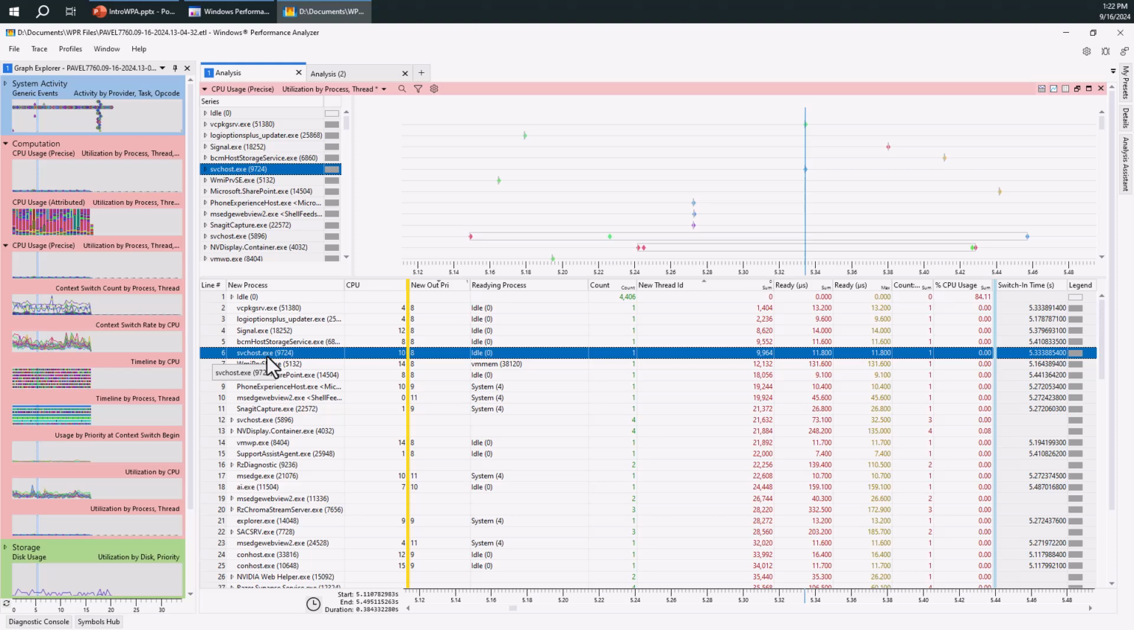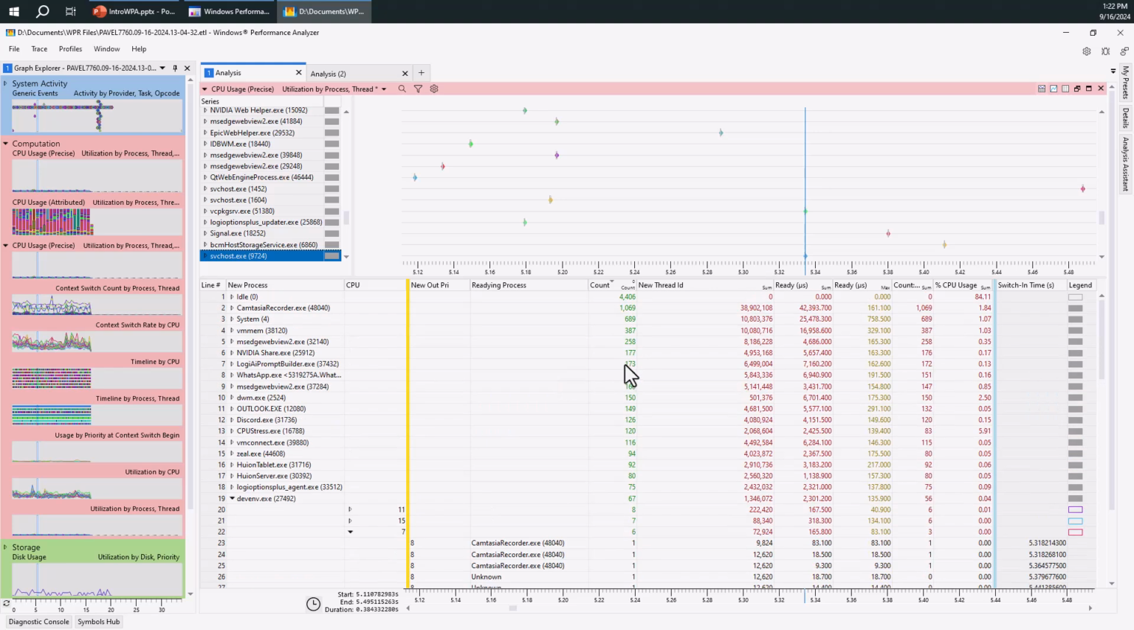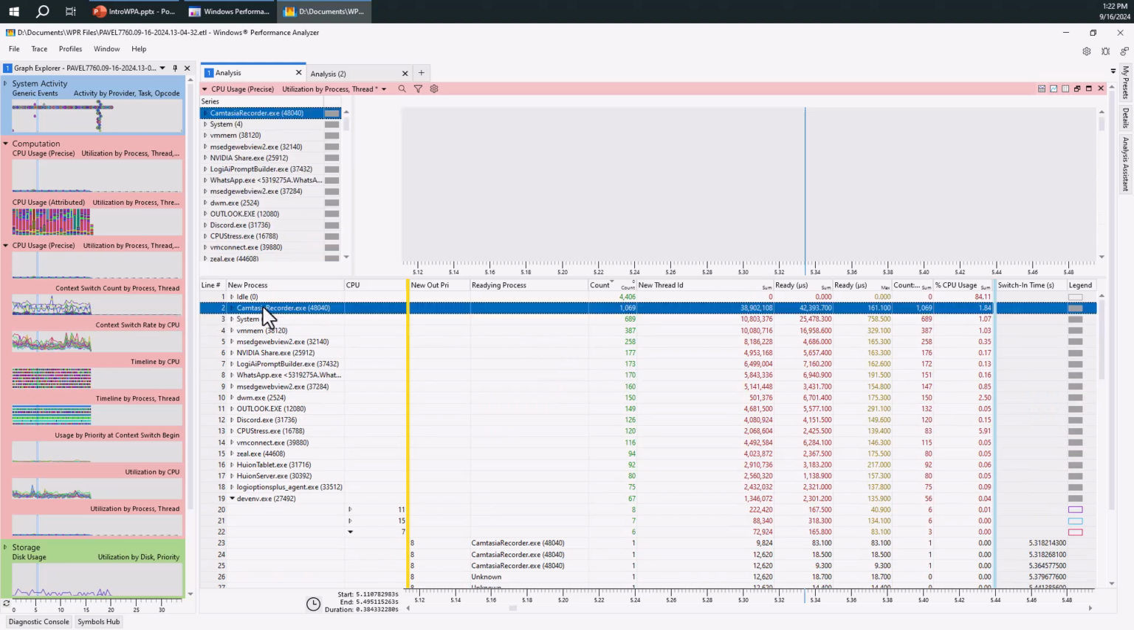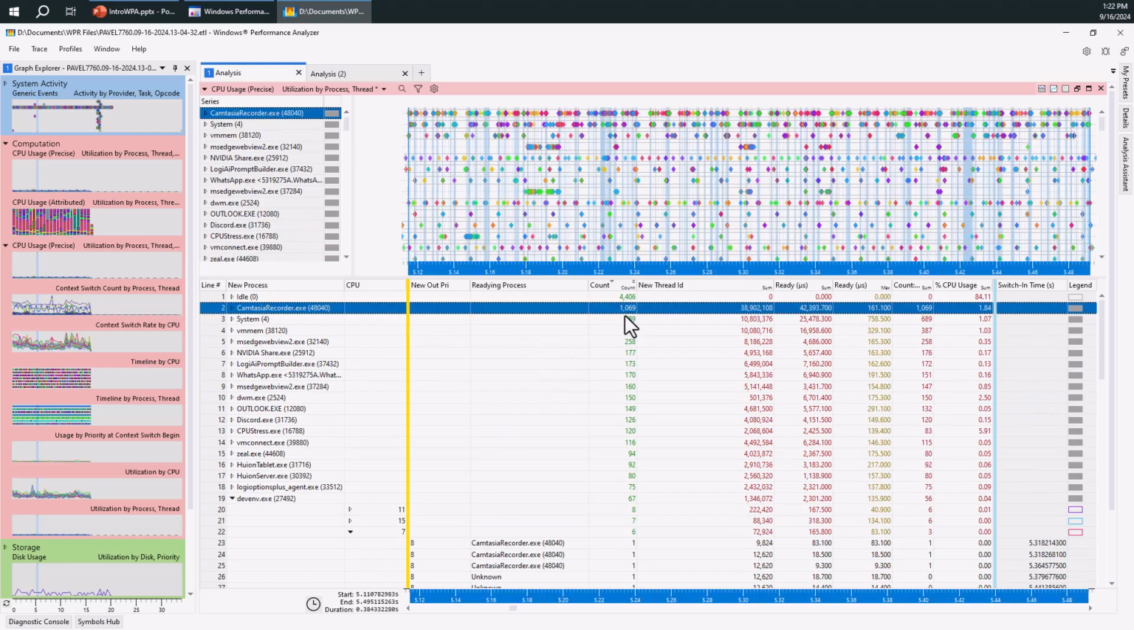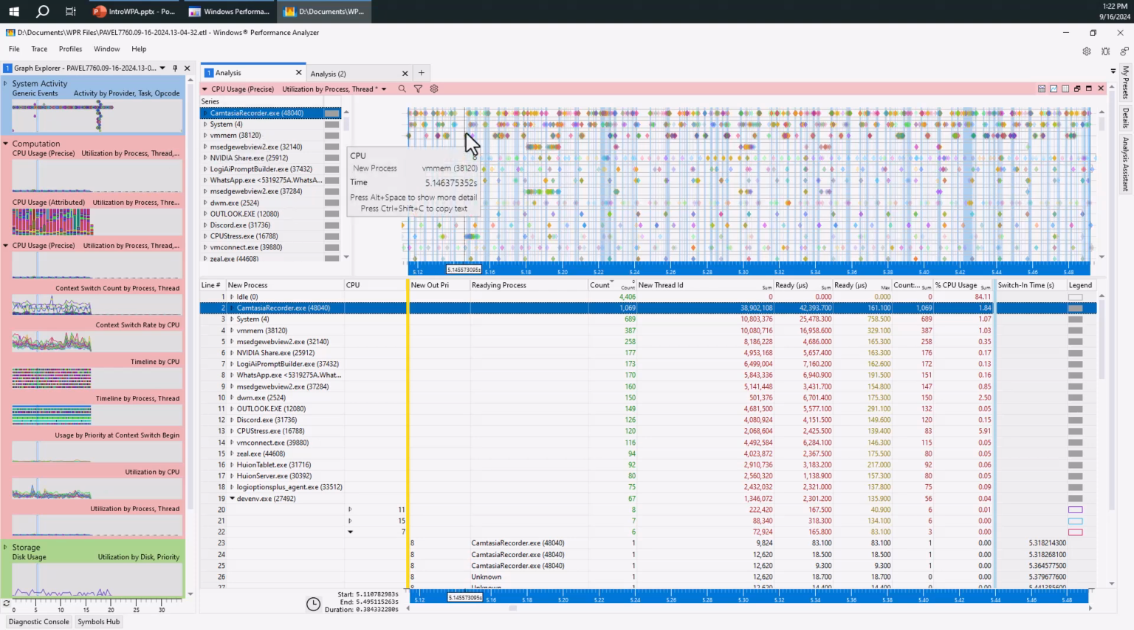Lots of stuff is happening at the same time, and it's not always easy to see what is going on. So here we can just sort by context switch count, and you can see that Camtasia Recorder was the one that had the most context switches. It doesn't mean that this is necessarily the most CPU time being consumed, but definitely the most context switches. So this is what count here, because we're talking about CPU usage precise.